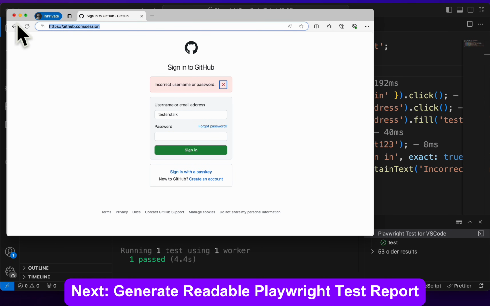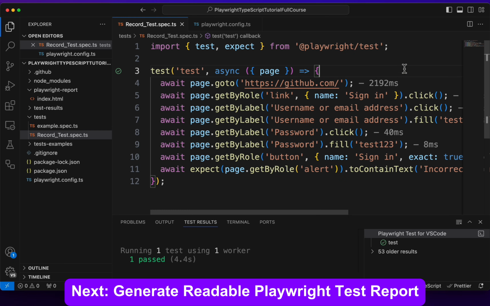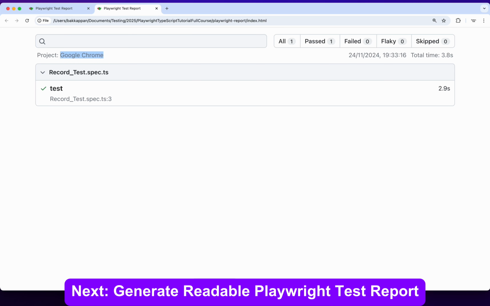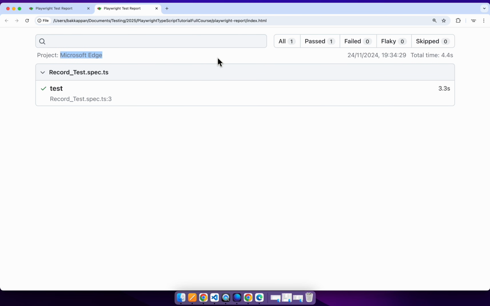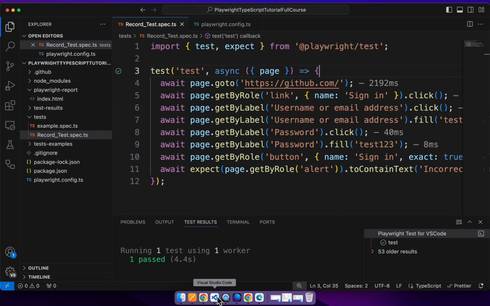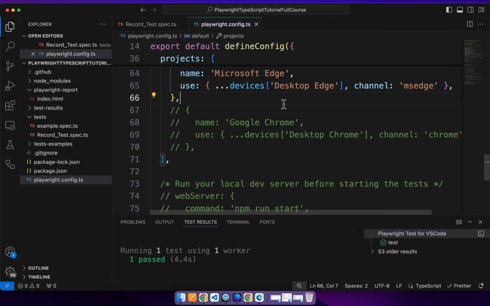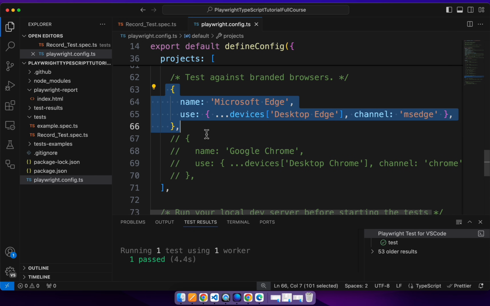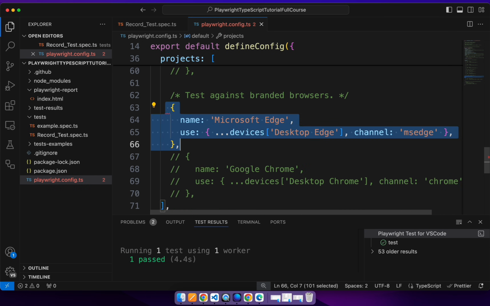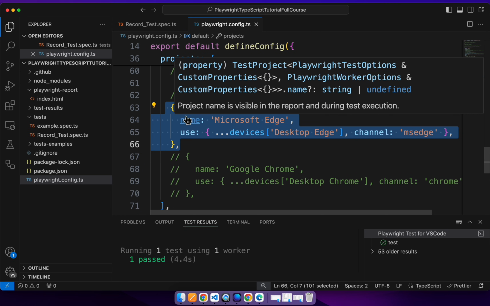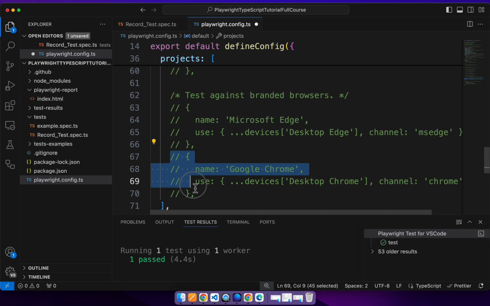This time our test will run on the Microsoft Edge browser. And if you see here, this is the Microsoft Edge browser. Let's go to the report, refresh and see. And if you see here, this time our Playwright test executed on the Microsoft Edge browser. By default, I will make the configuration the Google Chrome. So that's it. I will enable only the Google Chrome configuration.